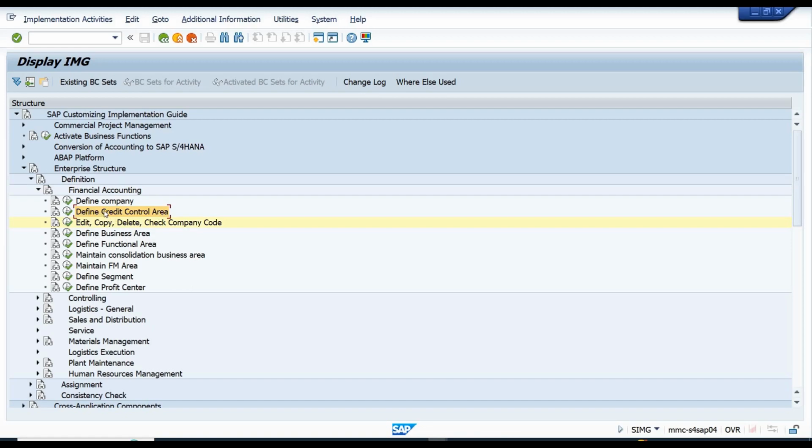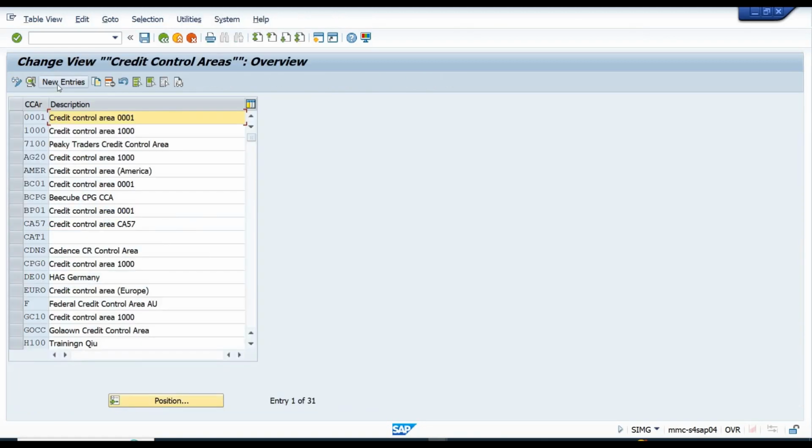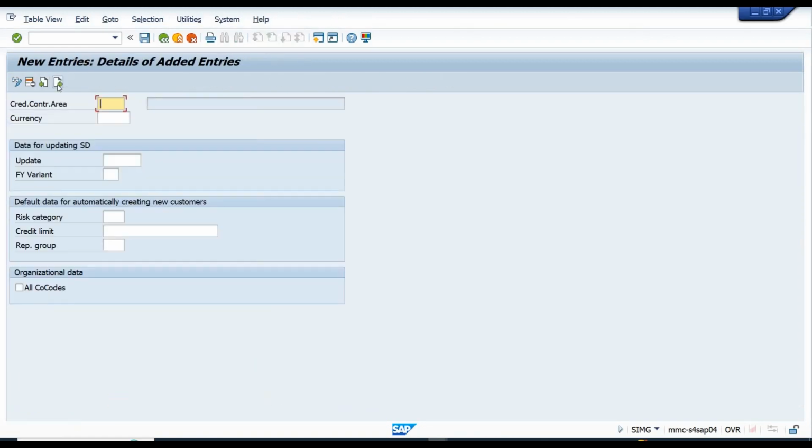So for that, the basic functionality for credit management is to define the credit control area. We will create one credit control area and I will assign this one 1101, and the currency is CHF.